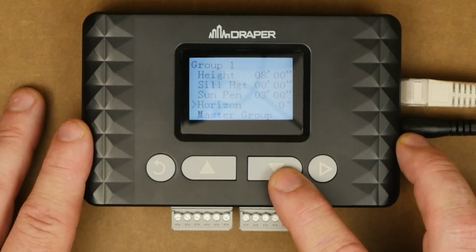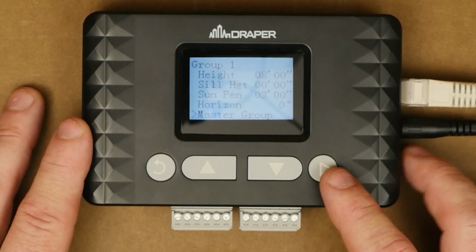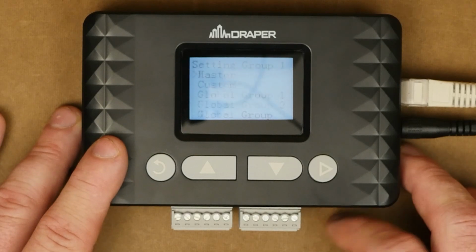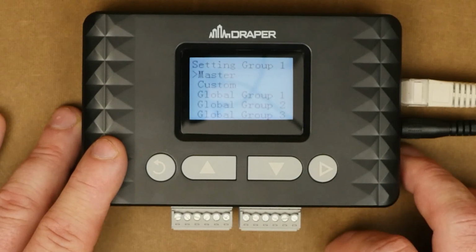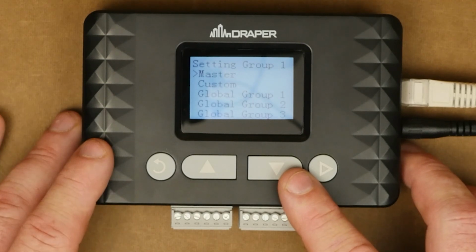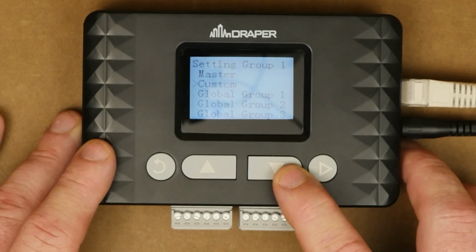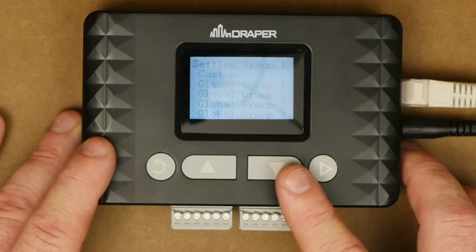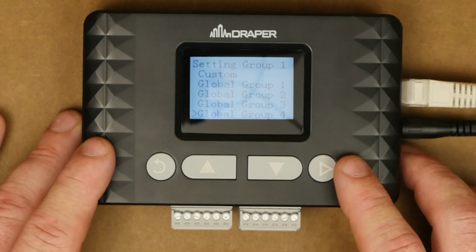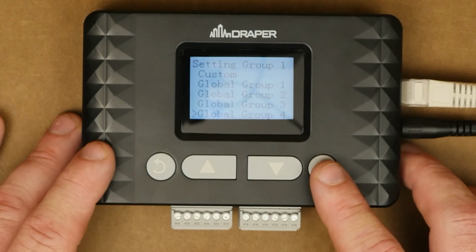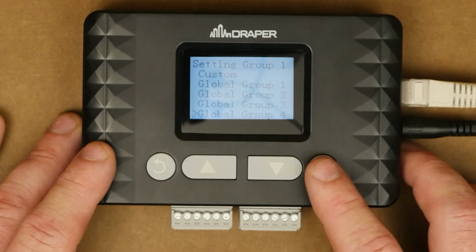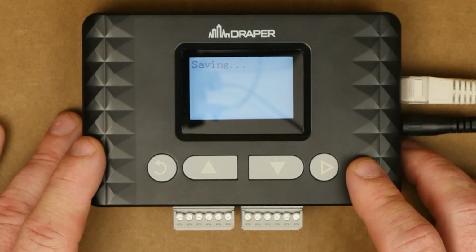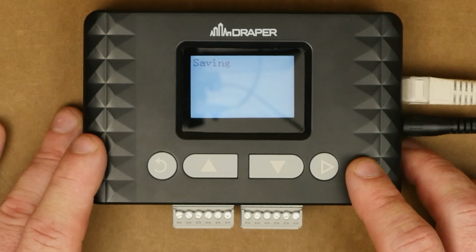From here, we're going to set up our group. By default, this is set up as a master group. I do not want that. I only want this to operate the shades on the south side, so we're going to change this. So we're going to hit enter. Again, we can select from master or custom, with custom being the ability to select the motors individually. But I've already set up my groups from my motor limit tool, so I'm going to go ahead and select a global group that I've set up. I set up global group 1, 2, and 4 on my motor. This motor is going to face south, so I want this to be part of global group 4. Going to navigate down, hit enter. And now this shade is part of the sun tracking group on the south side.